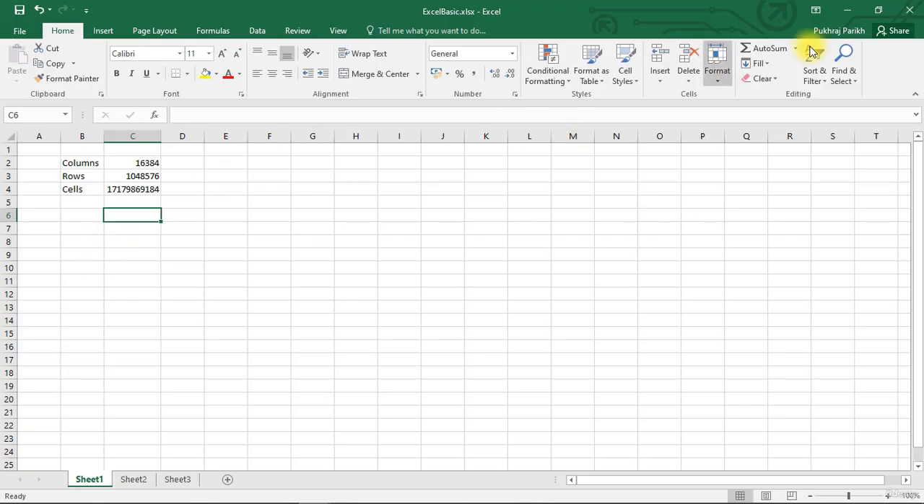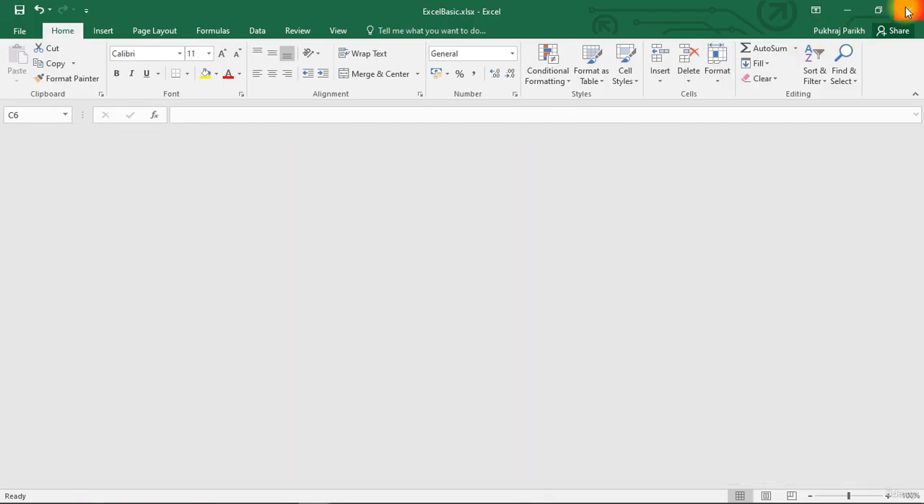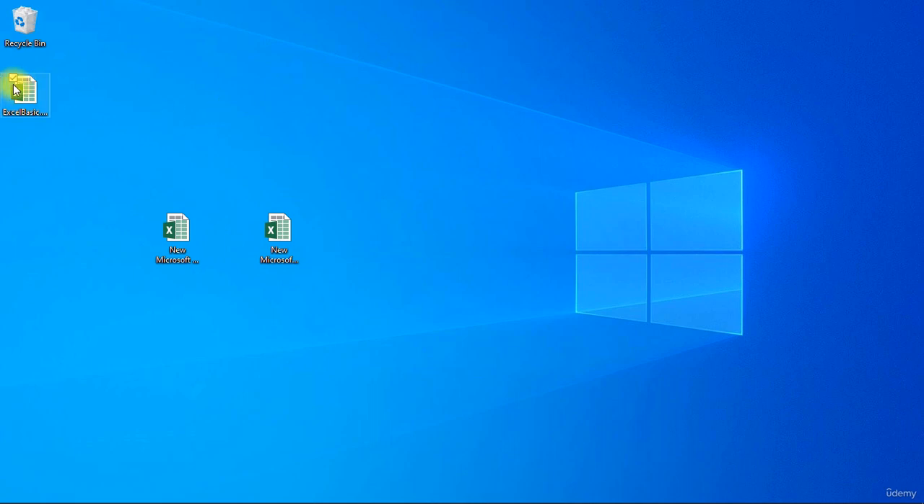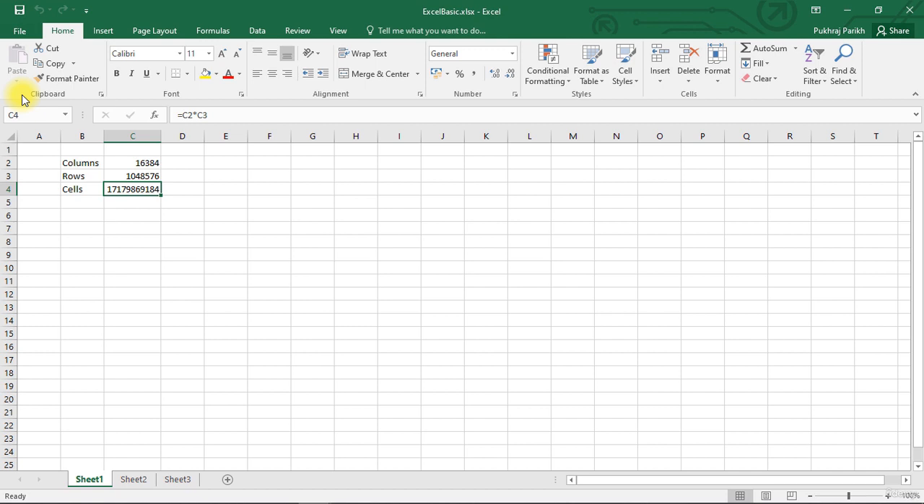Now let's close this file once and open it again using this saved file icon. You can see that your file was successfully saved. You can open it anytime and work on it again whenever you feel like.